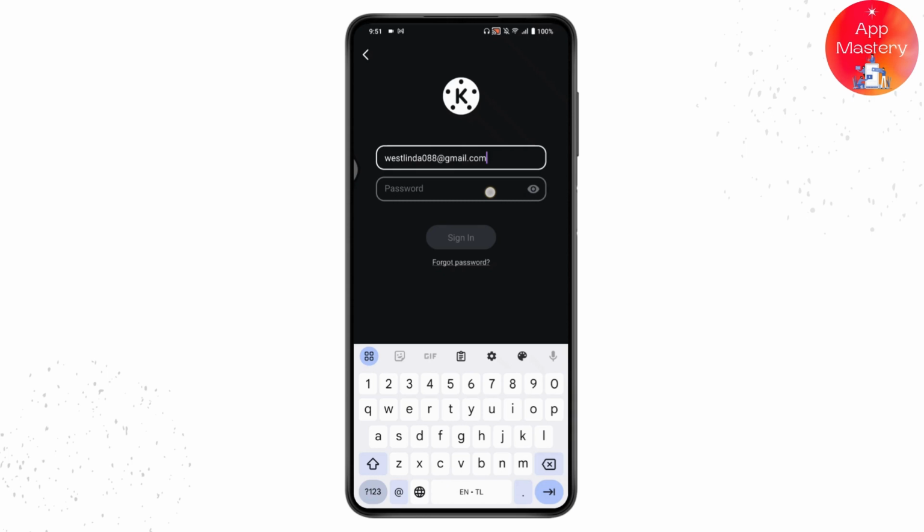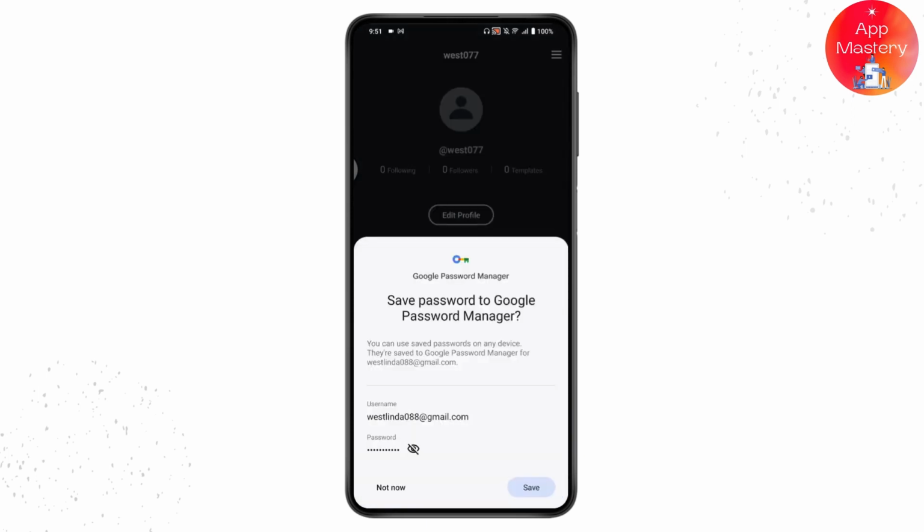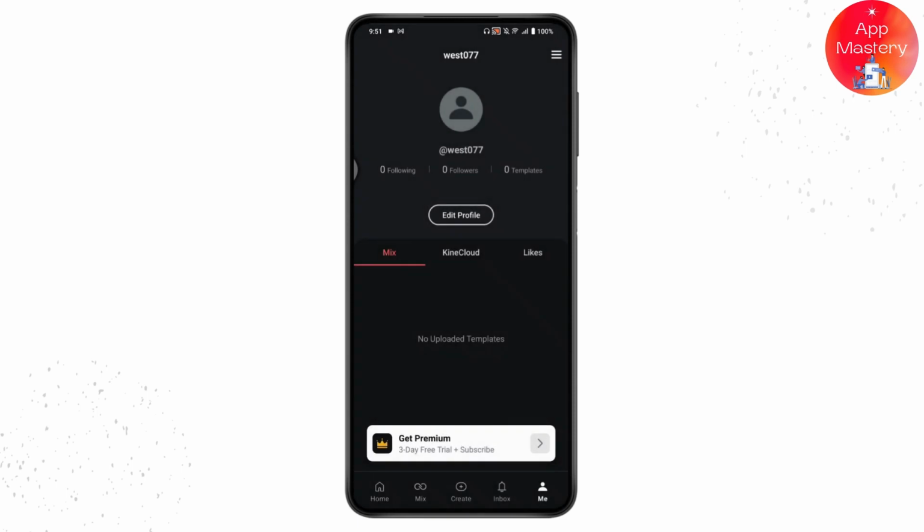But if you don't remember your password, go for forgot password, and once you go for forgot password, you can reset or recover your password, and you can simply go back to the login page again, and then you can log into your account. So enter your password. Once you've entered, it will take you to your profile and it will log you into your account.